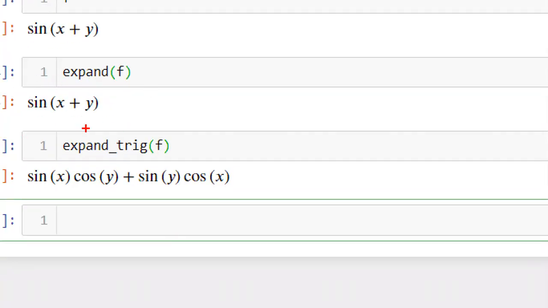So whenever you want to expand trigonometric expressions, you need to go with expand_trig instead of the simple expand. The simple expand works with your simple functions. So whenever you're dealing with trigonometry functions, it is better to go with the expand_trig function. I hope it is clear.